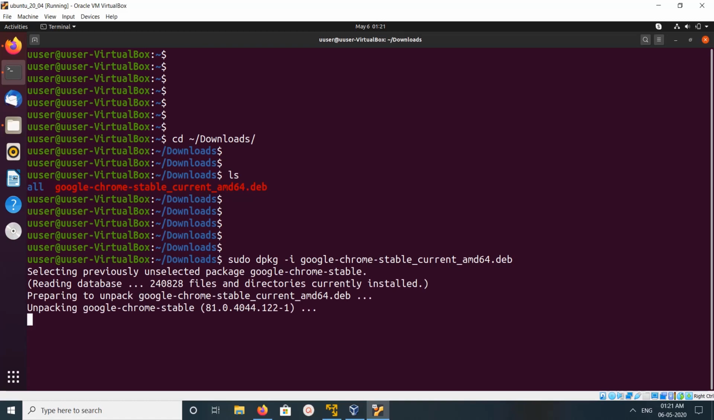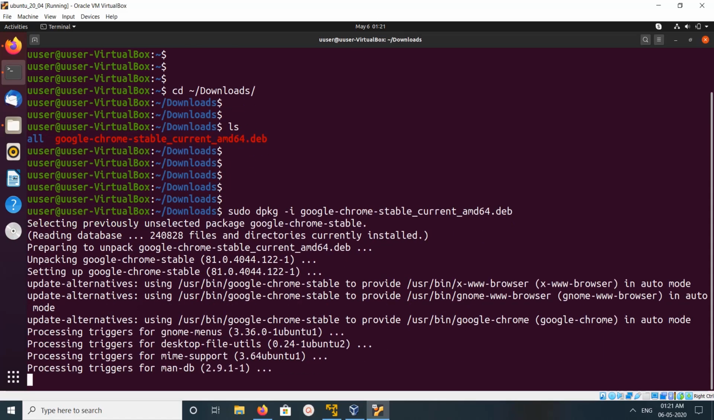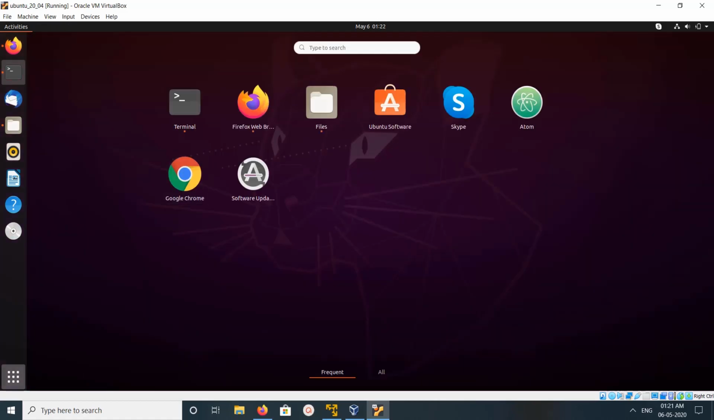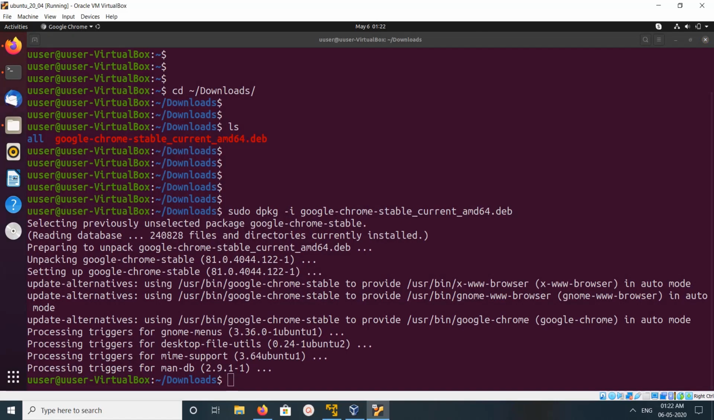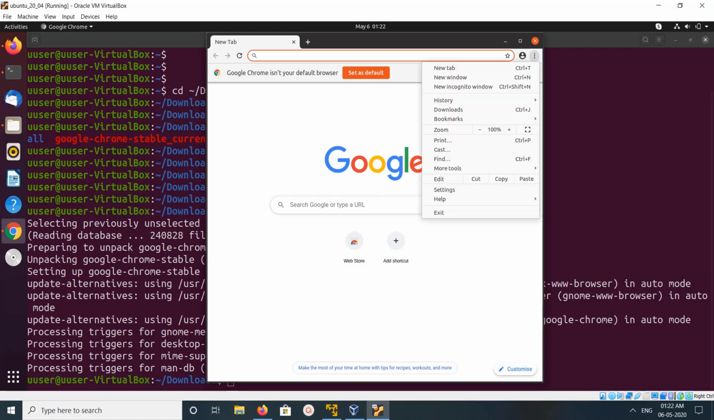You can see now it's unpacking Google Chrome stable. Okay, done. So let me search for Chrome. You can see the Chrome icon here. Click on that. So this way we can install Google Chrome.